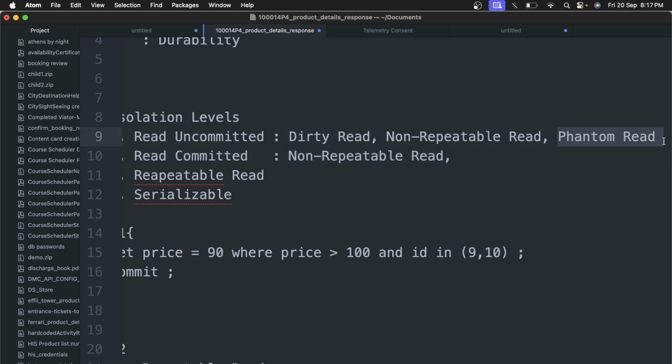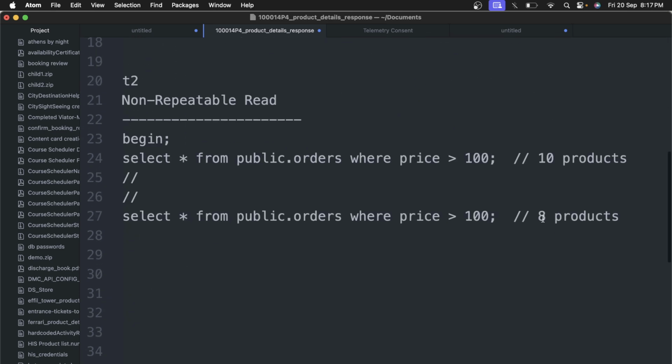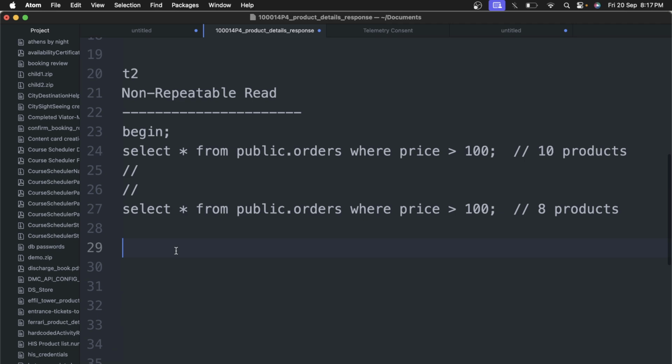And what about the phantom read? Let's take an example of the phantom read as well. What's a phantom read? If we read something that does not exist, or if we do not read something that exists.